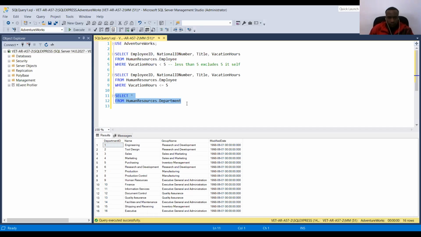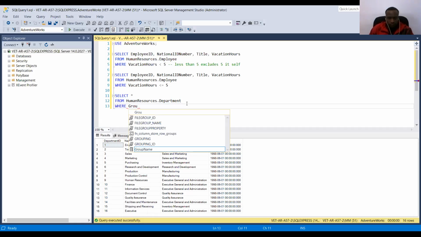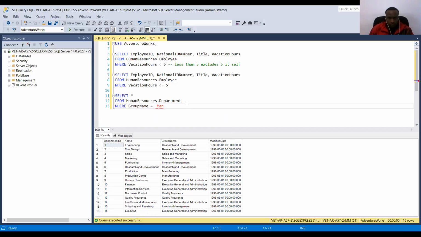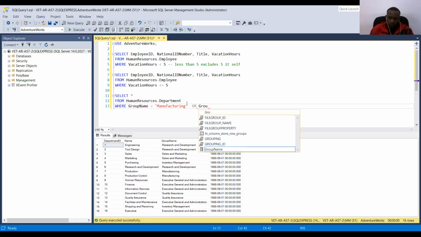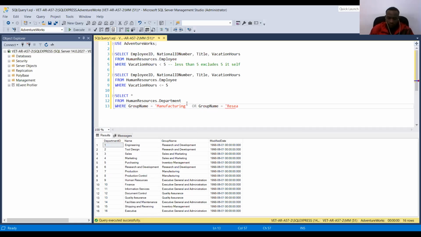Now we can add a condition where I say where group name is equal to manufacturing or the group name is equal to research and development.